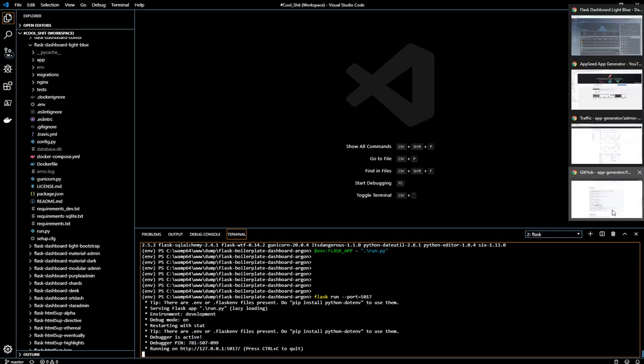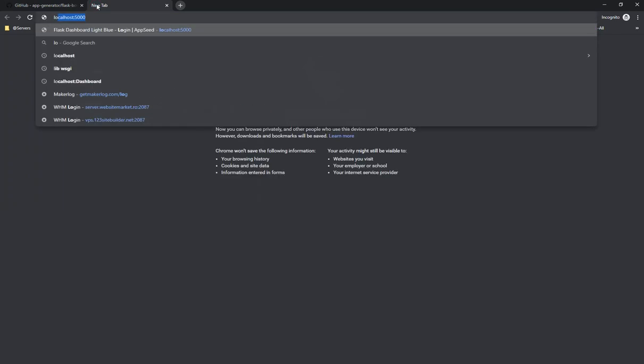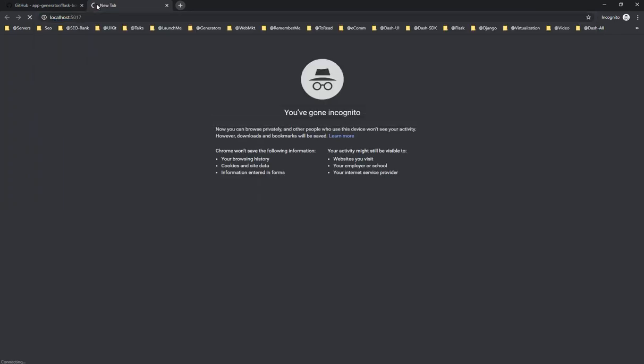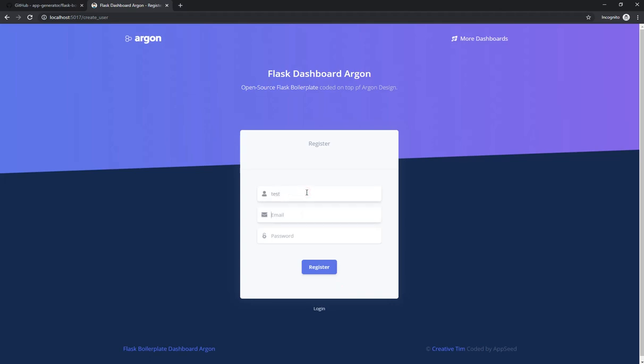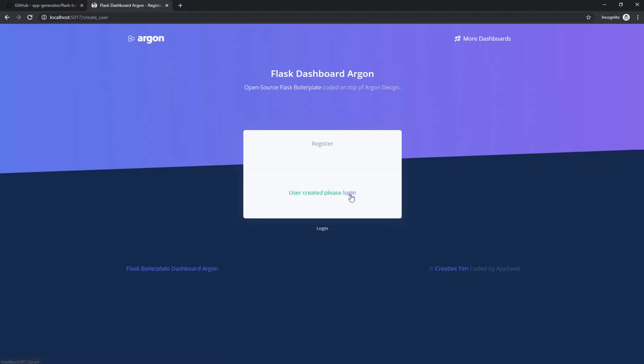Let's check it. Okay, so the application checks if the user is authenticated, and if the user is not authenticated, it's redirected to the login page. Let's try to use a dummy user. So, wrong user or password, we need to create an account. Test, create a simple user. Created, please log in.